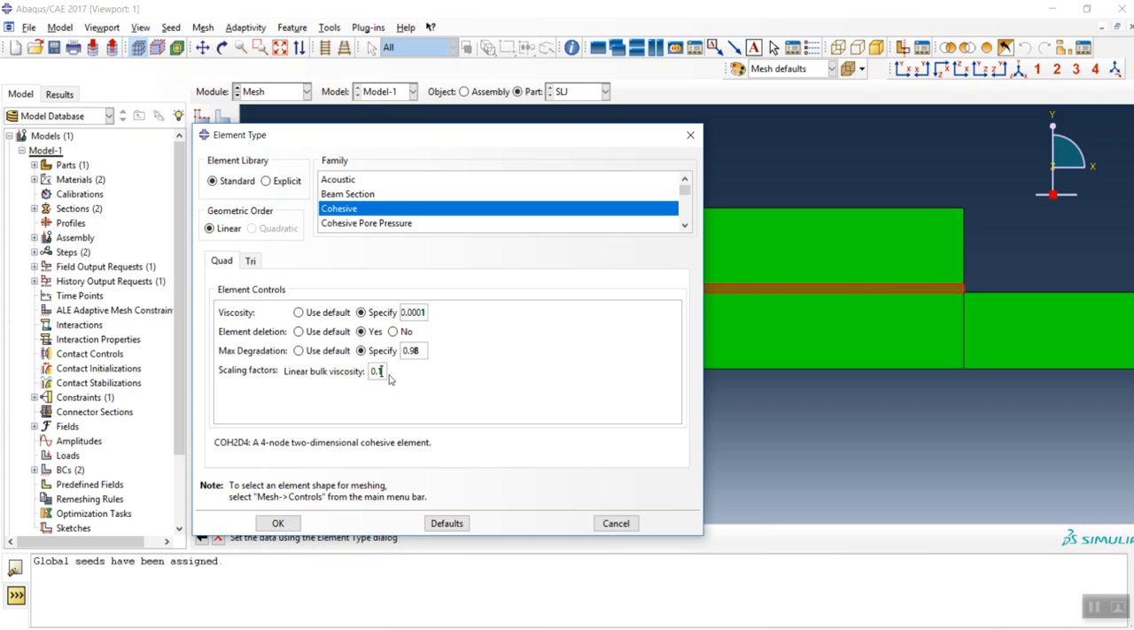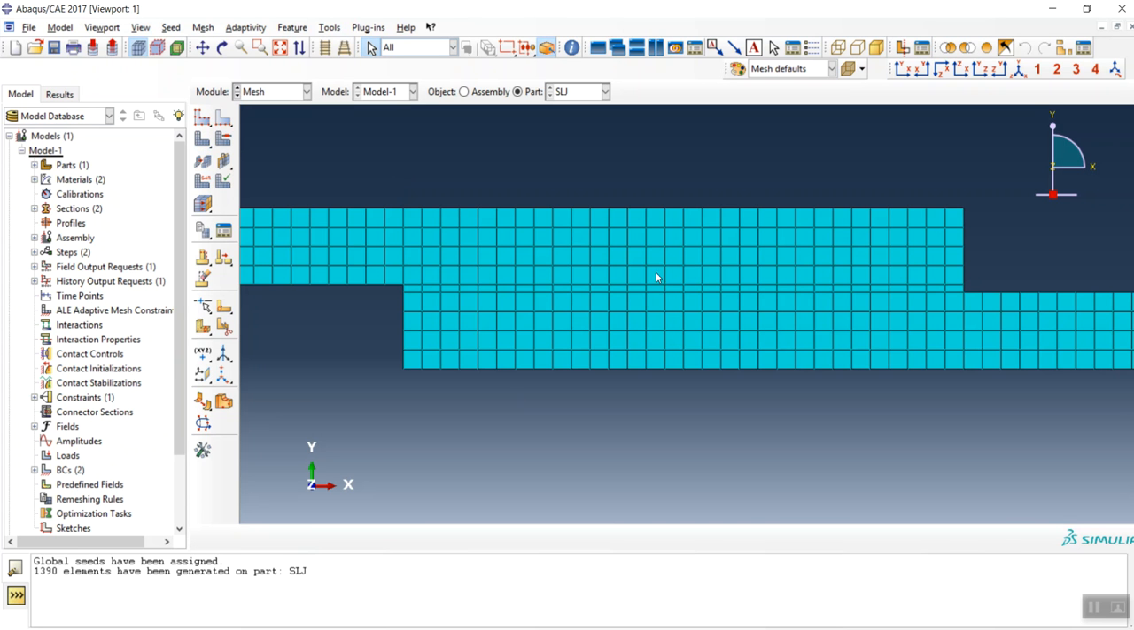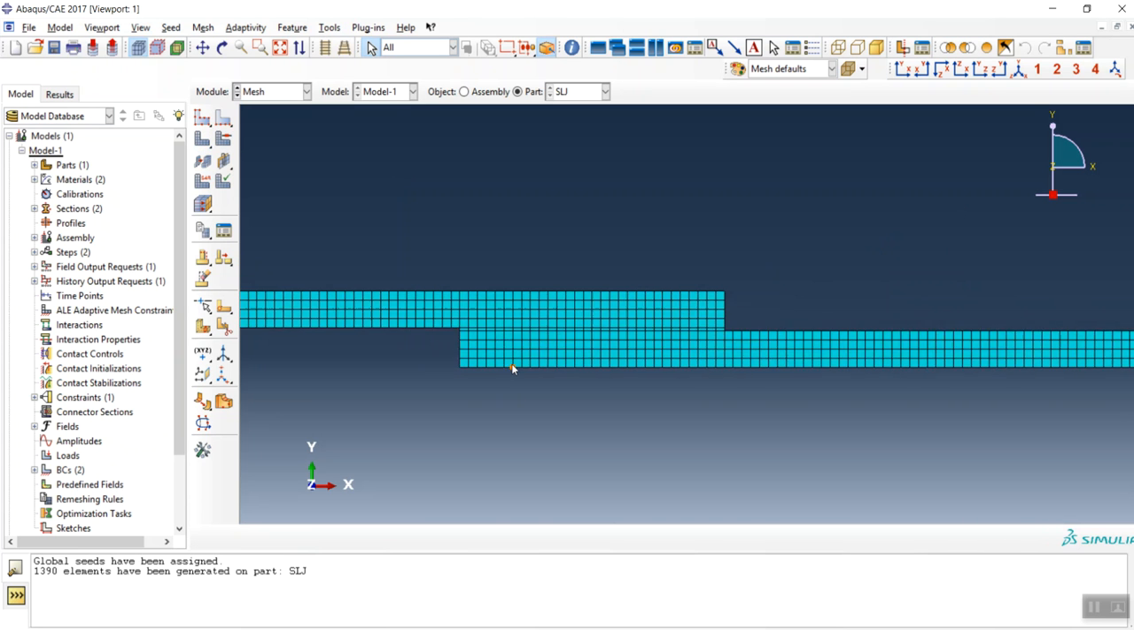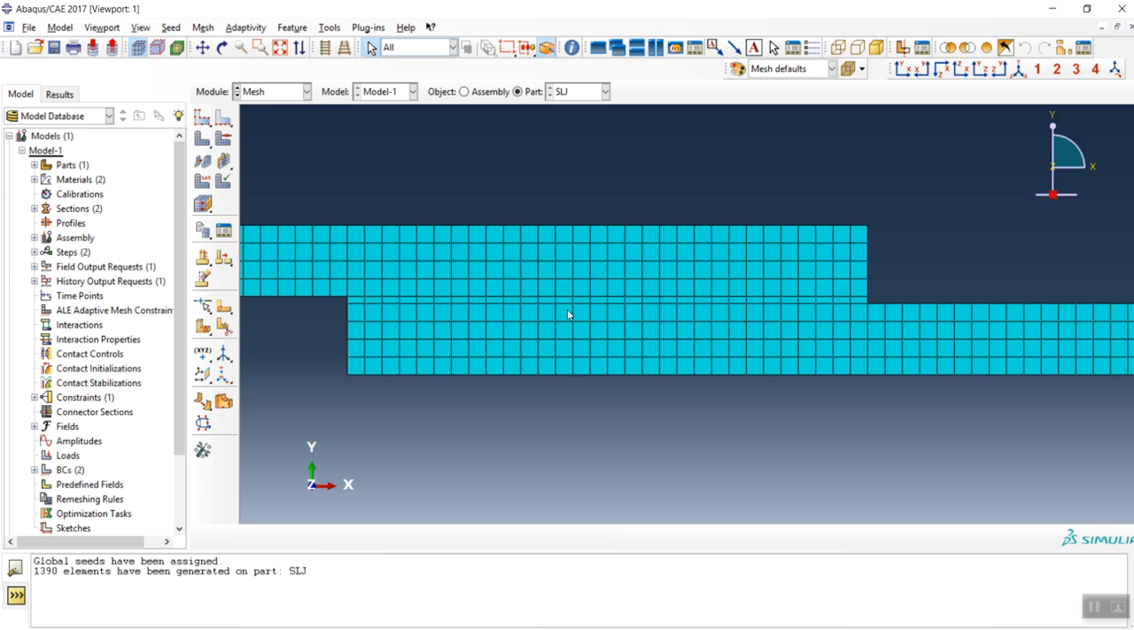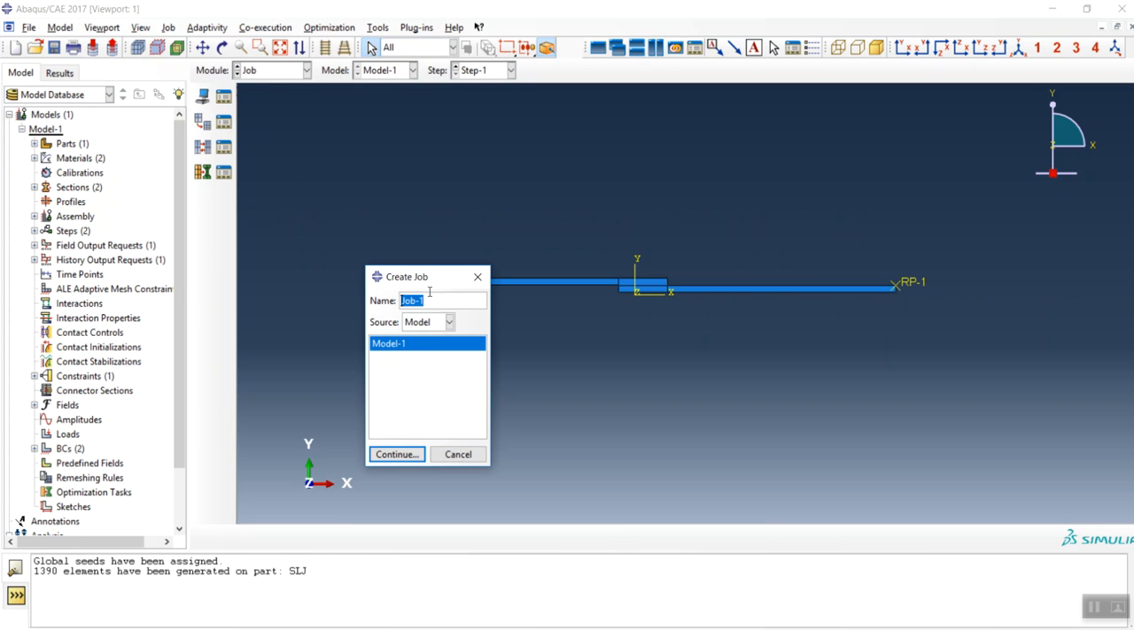So we set it on 0.1, click on OK, then everything is done, and now it's time for meshing. Click on mesh button and click on yes. Okay, we have our model meshed like this. Then we go to the job modulus. We create a new job. The name is SLJ damage.